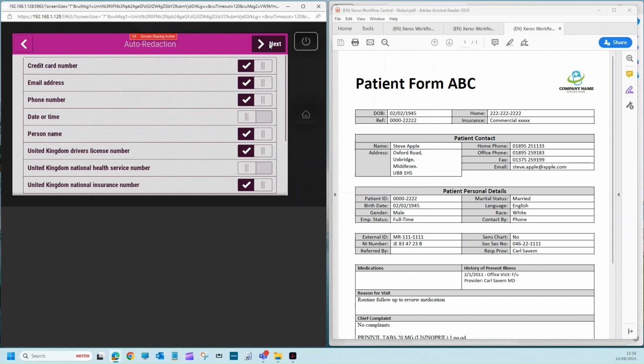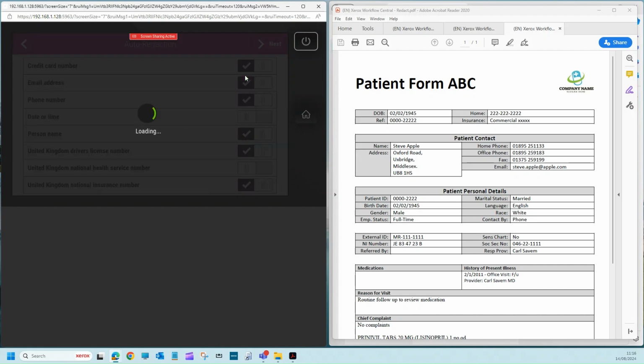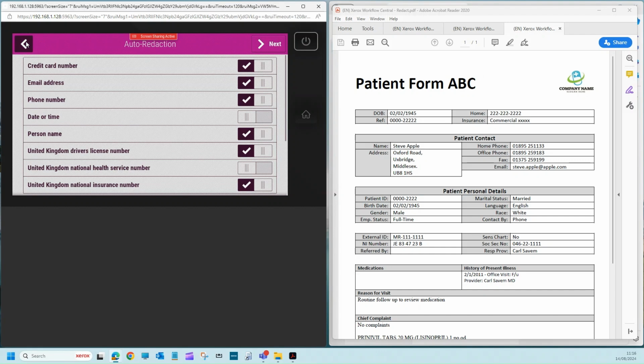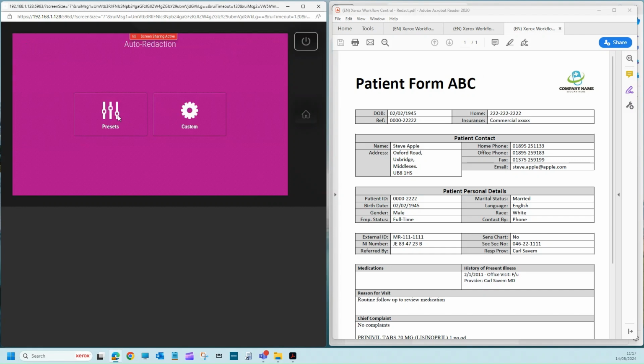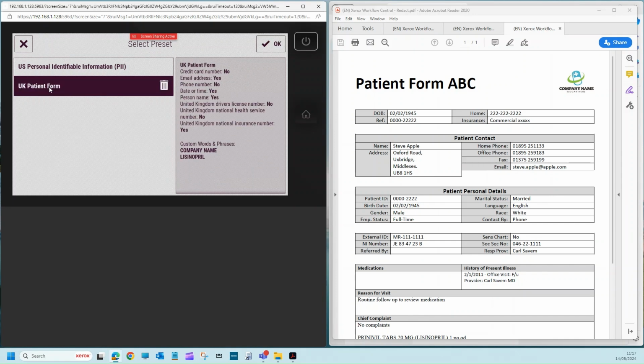So I'm going to go next, and I can now go. But I do have one that I created earlier as well. I just want to show you that it has the ability to save those as a preset. So I've got a UK patient form. It's going to remove credit card, email address, phone numbers, driving license, national insurance, health number, and I've also added some custom words.